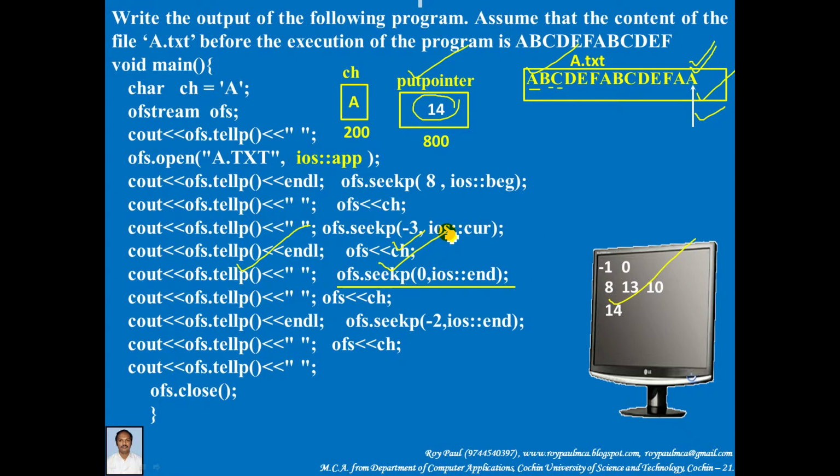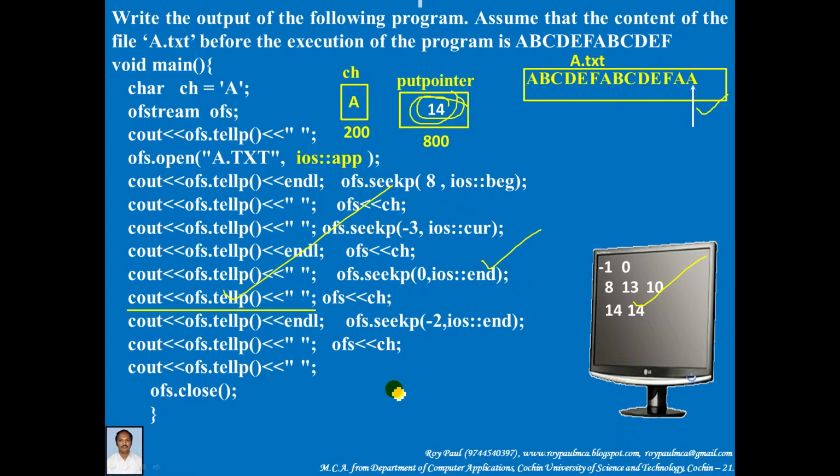seekp changes the file pointer. How does the change occur? From the end of the file, the pointer is moved by 0 characters, or the file pointer is at the end of the file. Even otherwise, the file pointer is at the end of the file, so no change. tellp returns the current value for put pointer, so you get the answer 14.